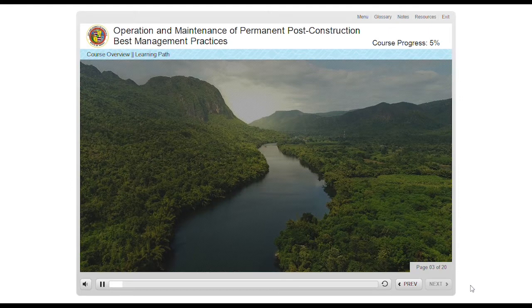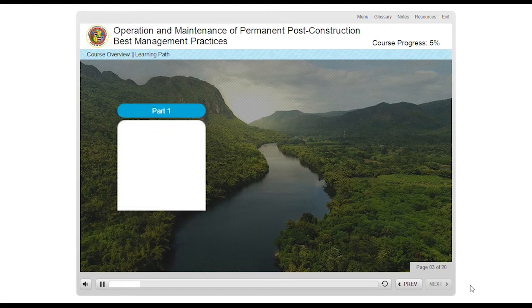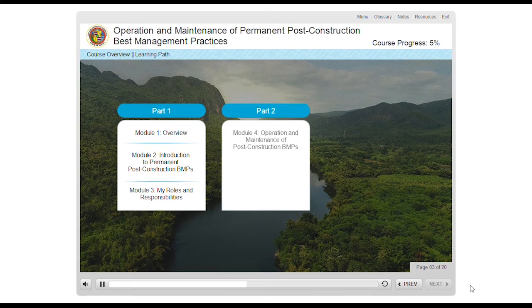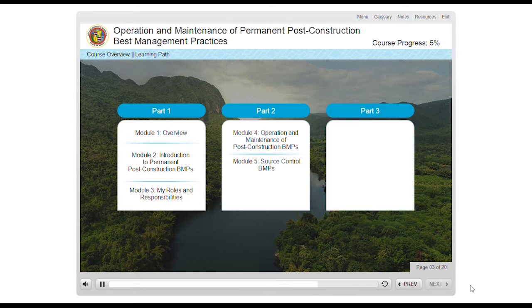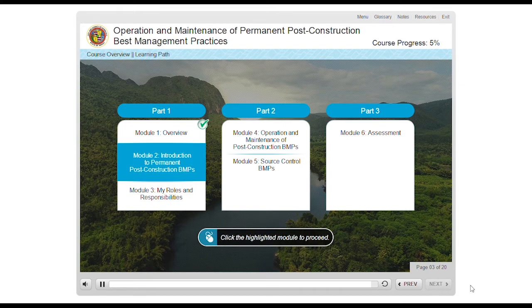This course consists of 3 parts. Part 1 consists of Module 1, Overview, Module 2, Introduction to Permanent Post-Construction BMPs, and Module 3, My Roles and Responsibilities. Part 2 consists of Module 4, Operation and Maintenance of Post-Construction BMPs, and Module 5, Source Control BMPs. And Part 3 consists of Module 6, Assessment. You are already through with Module 1. Click the highlighted module to proceed to Module 2.